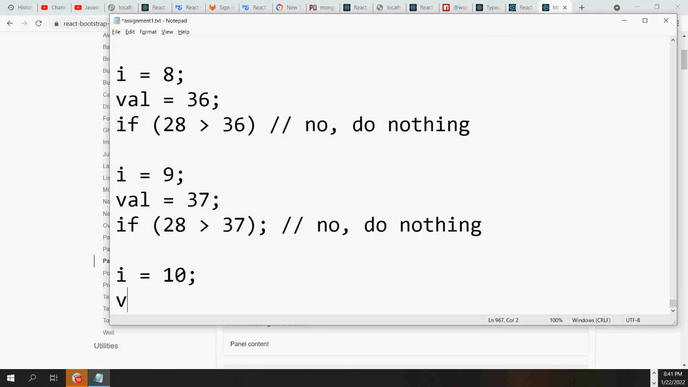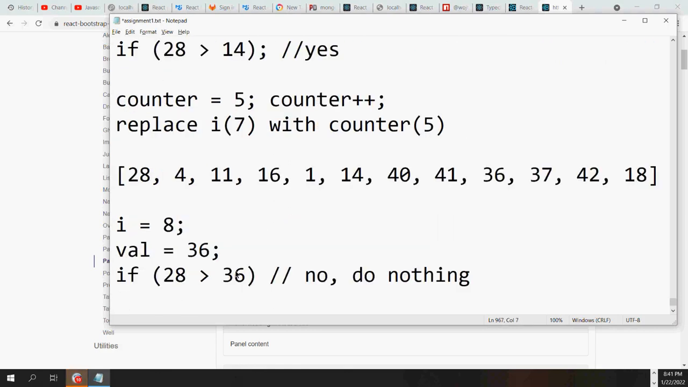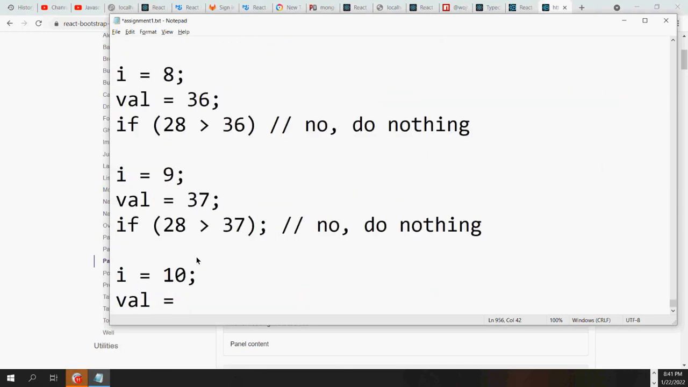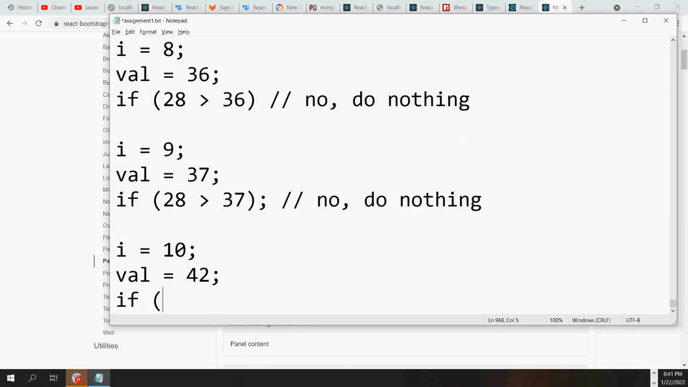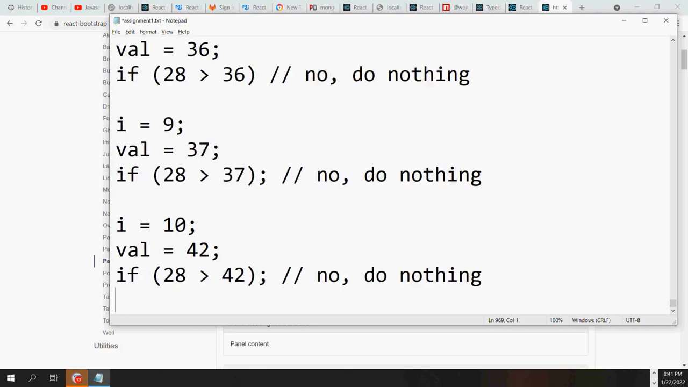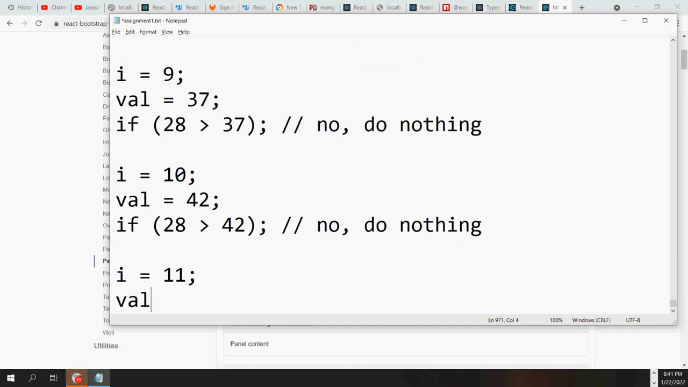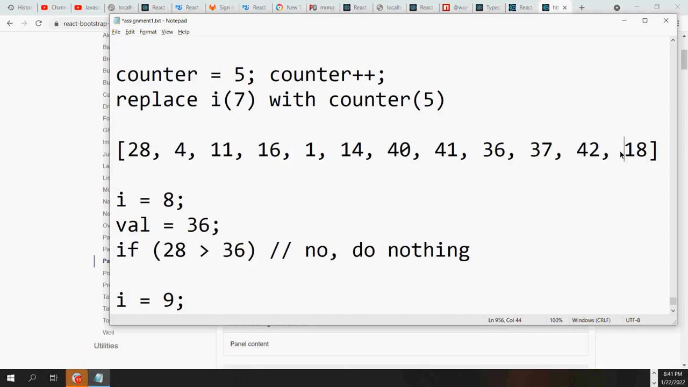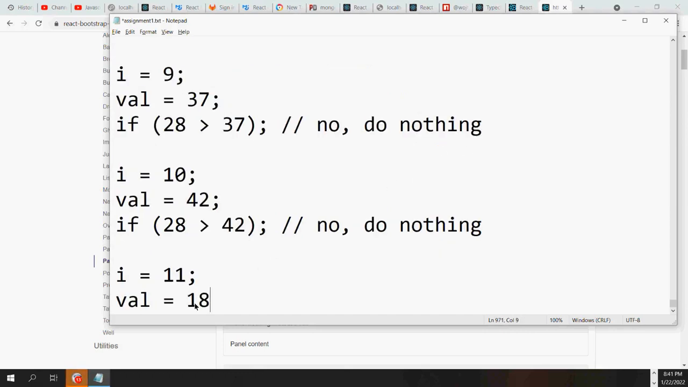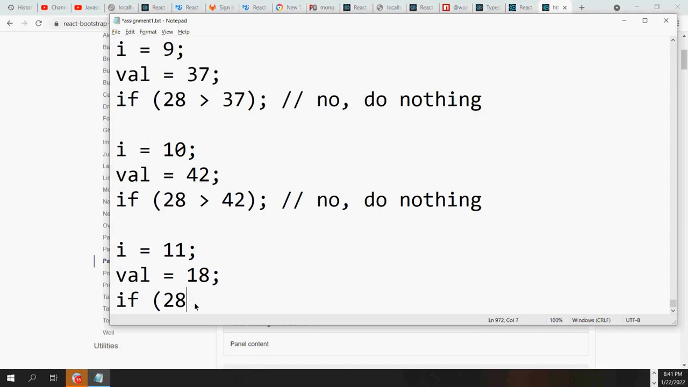I equal to 10. Value equal to, what is 10? We got 37 and we got 42. Okay, now we will check if 28 is greater than 42. Answer is no. So do nothing. Let's go to I 11. Value equal to 18. Now we will check if 28 is greater than 18. So the answer is yes.